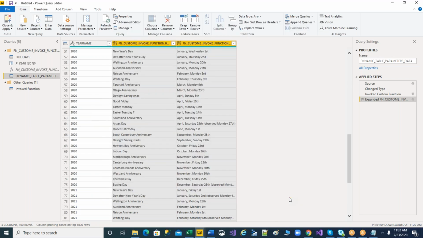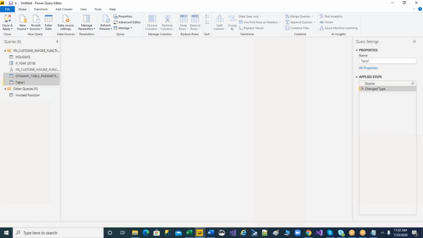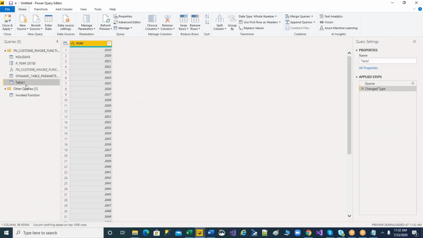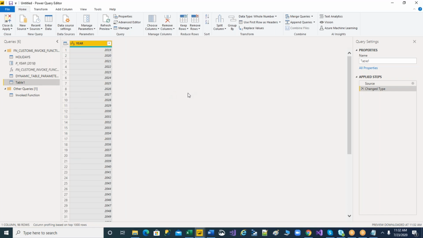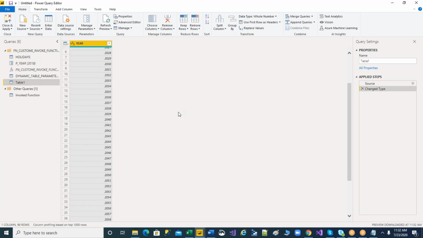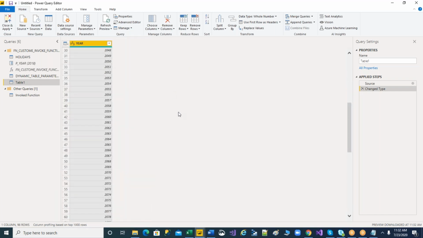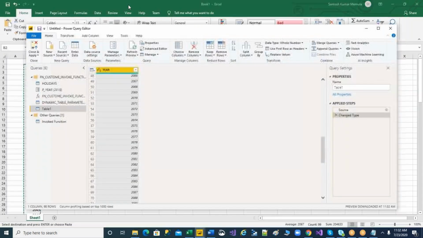How much time did that take? Nothing, right? We have so many shortcuts. After that you simply right click and do this. Nothing to worry about. See, we have many years of data: 2022, 23, 24, 25. This is how we actually do it in a real-time environment.